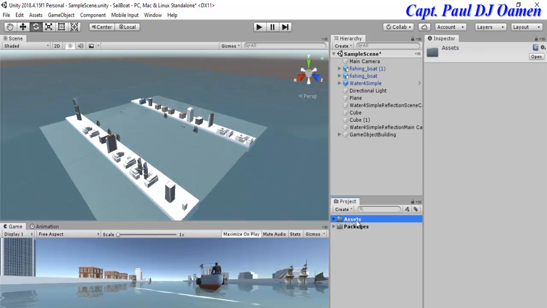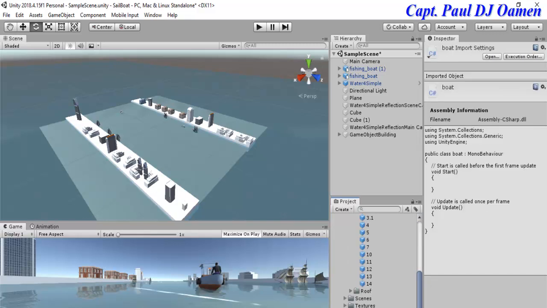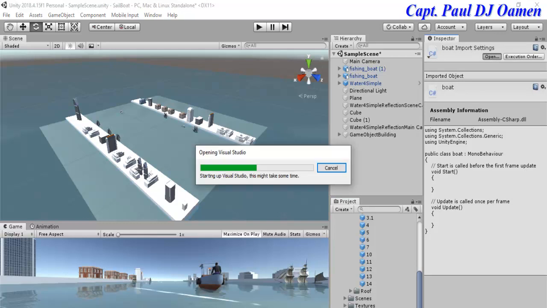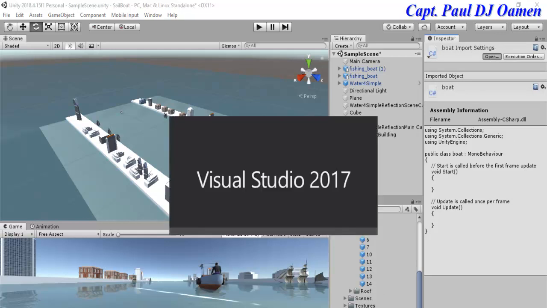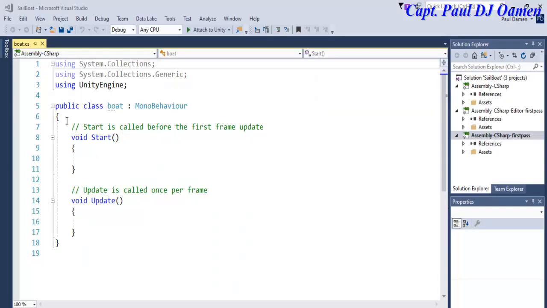Let's come right down here. There we go, that's my script in there. So make sure it's selected now. Let's click on open. There we go, the script is coming up. Alright, now that C# is ready, the first thing I'd like to do is declare the following variables.